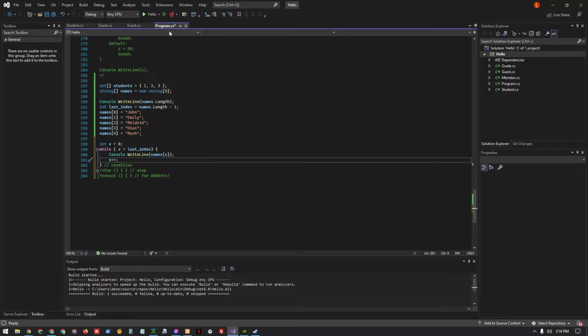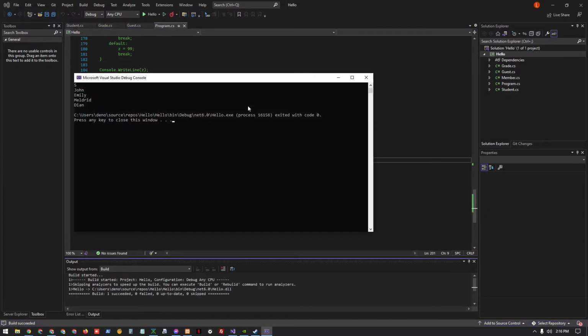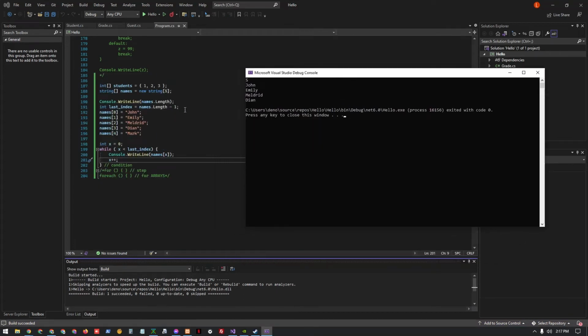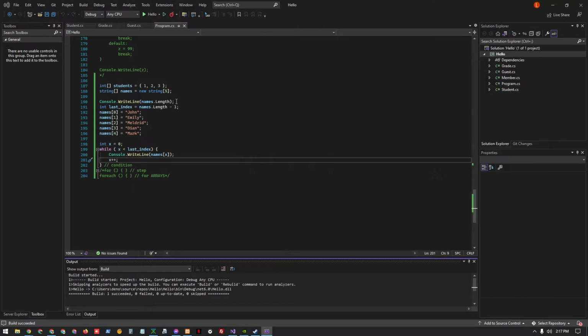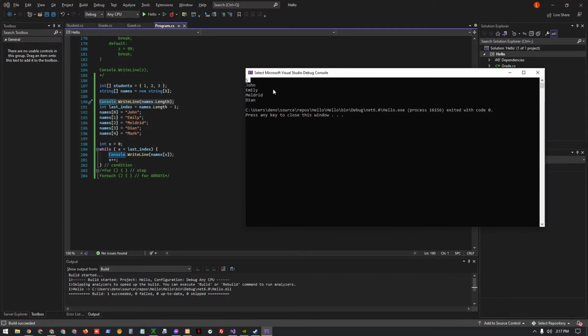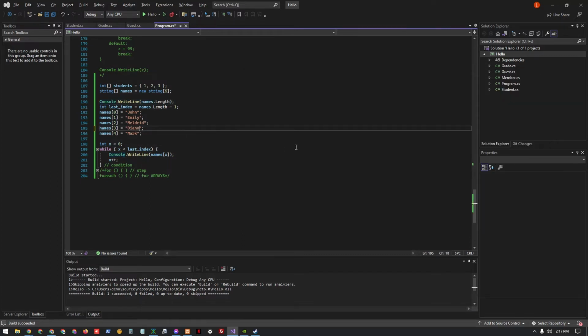All right, let's run it, and there you go. Where was this 5 coming from? Yeah, there it is. We printed the size of our array first, so that's 5, and then we printed only 4 items or elements: John, Emily, Mildred, and Diane.